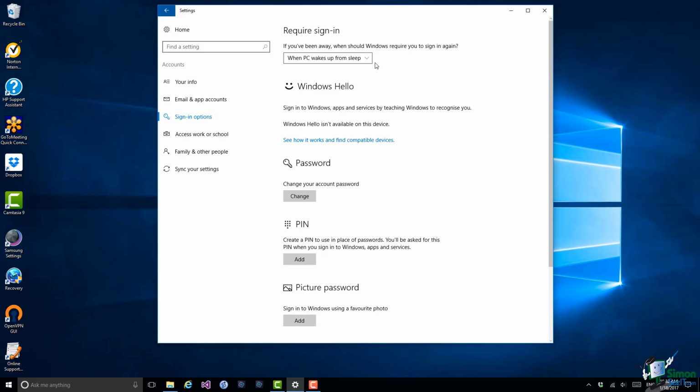If you've been away, when should Windows require you to sign in again? When PC wakes up from sleep, or never? If you choose the never option, that means that if you've been away and the screensaver, power saver setting on the device has effectively put the machine to sleep, all you'll have to do is, for example, move the mouse to wake it up again. You won't have to enter your password again.